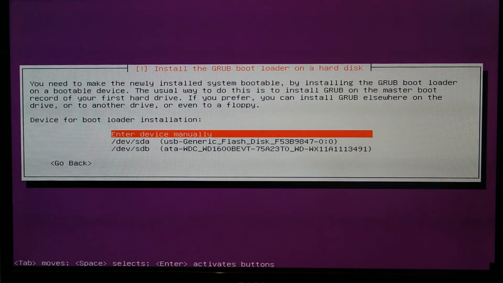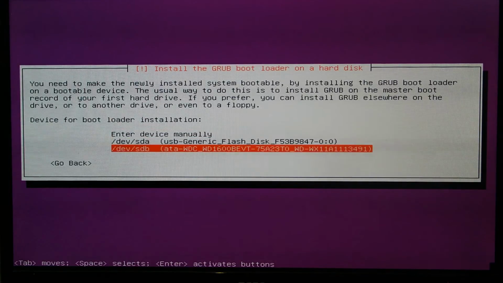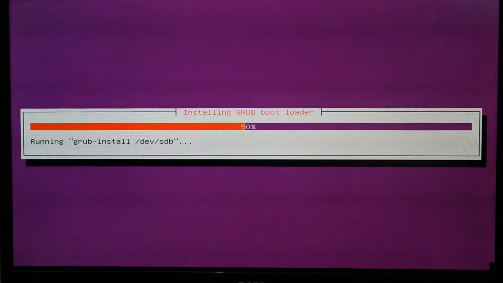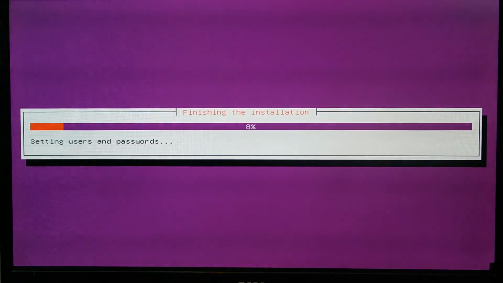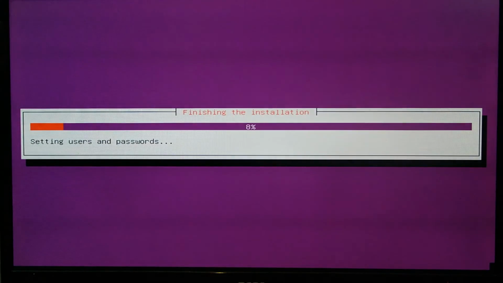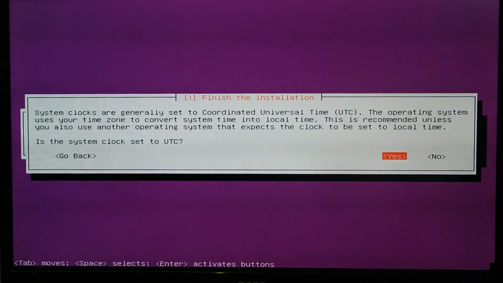I wanna install it in my hard drive, which is a WDC, and then we can wait. We can wait and wait and wait. This one shouldn't take that long. Yeah, it's not setting up passwords and so on and so forth.